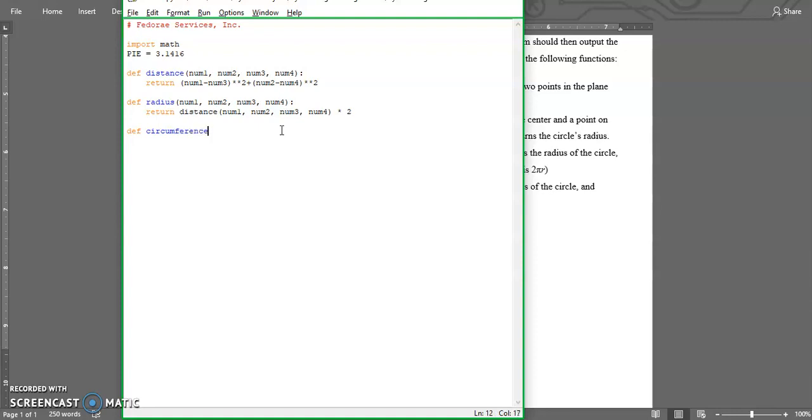Alright, so our radius is what we're going to be passing in for our radii, or whatever we're going to be passing in for the circumference here. And this is what we're going to be returning, and we're going to use a function called the square root function.